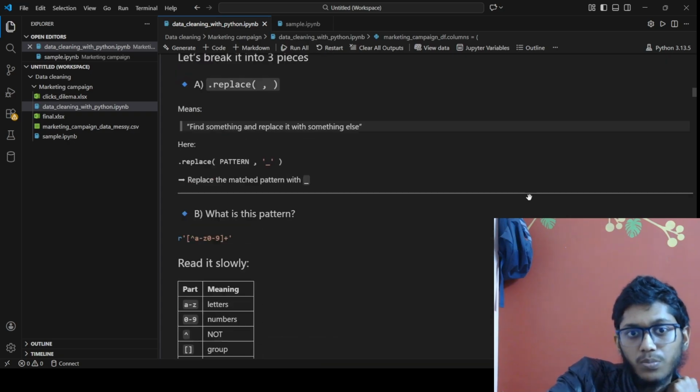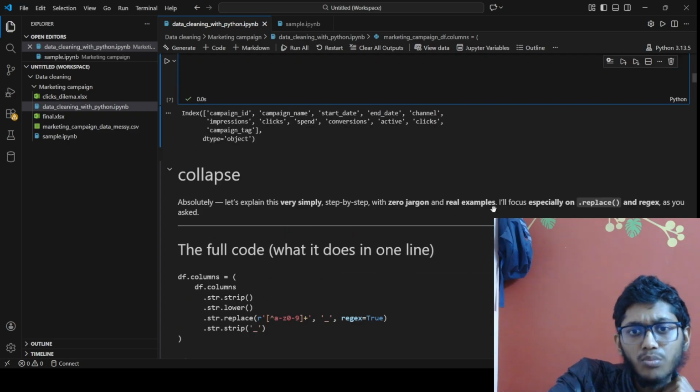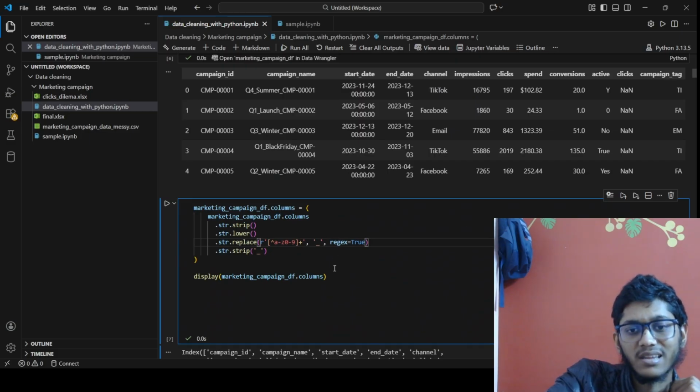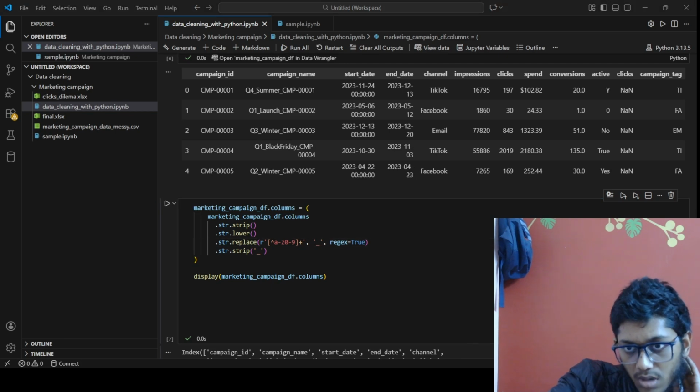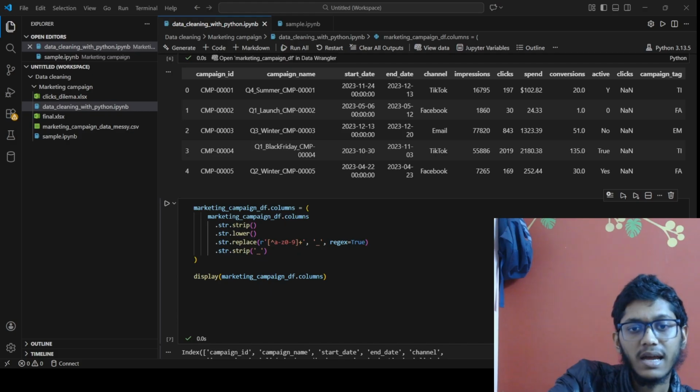So I'm going to pause this video and learn more about this regex thing. What is this regex? Why is it used? I need to understand this.